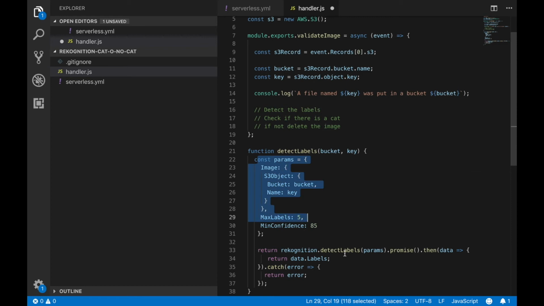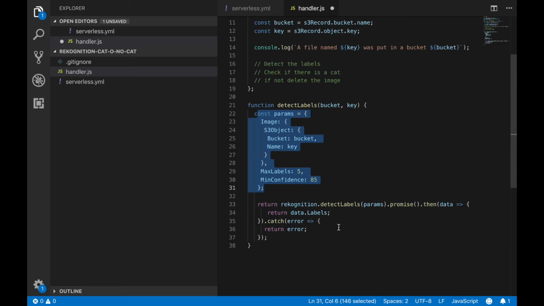And for that, we need to pass a parameter. As always, when we are using the AWS SDK, we have these params that we need to create with different information. The first part is the image information that we are uploading, that is the S3 object, and that's the bucket and the name of the object. And then we will pass how many labels we want to get. In this case, we get 5, and the minimum confidence, that's 85%.